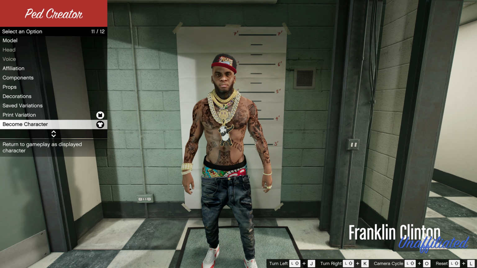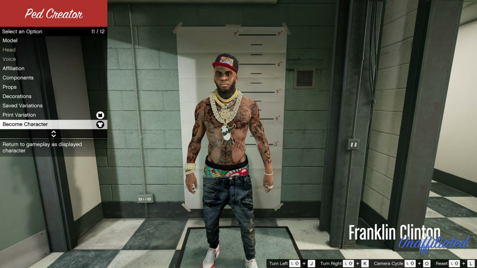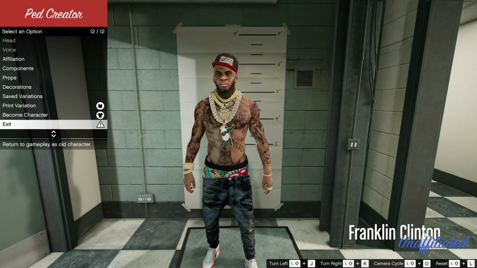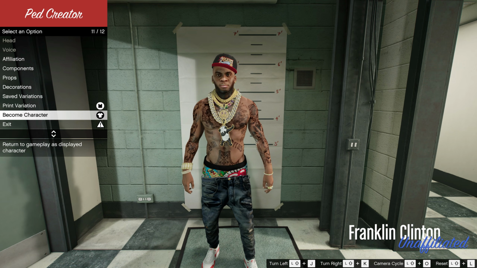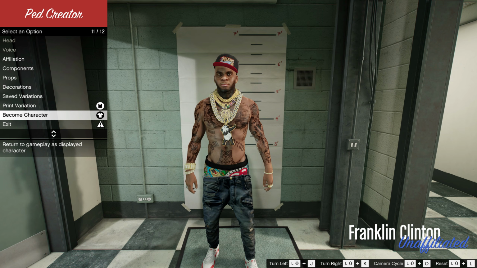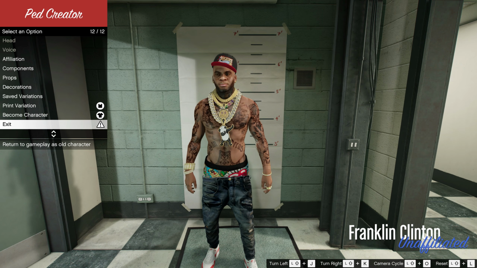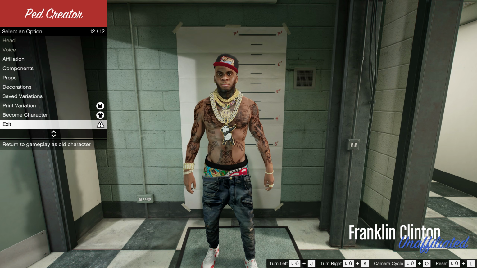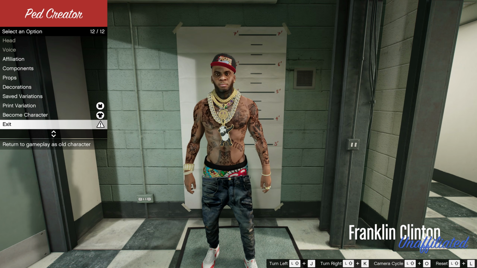The next one down is to become the character that you have created. The last option is to exit, but you want to make sure that you just select become character, okay? Because by exiting, it's not going to save all of the variations you made to the character, and it's also not going to choose that character that you just made the variations to.